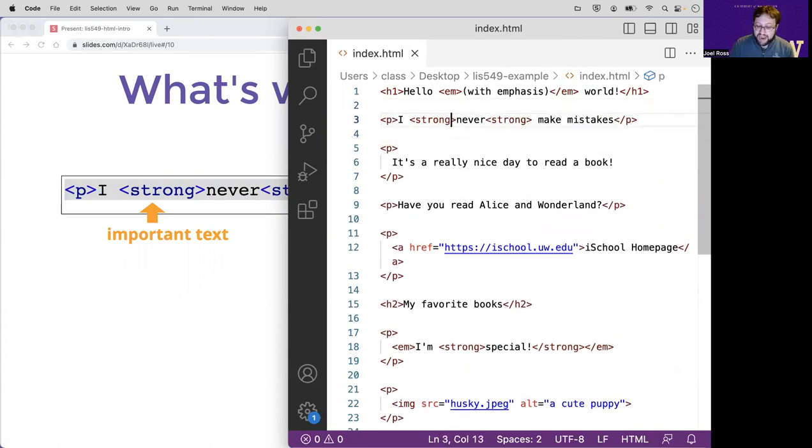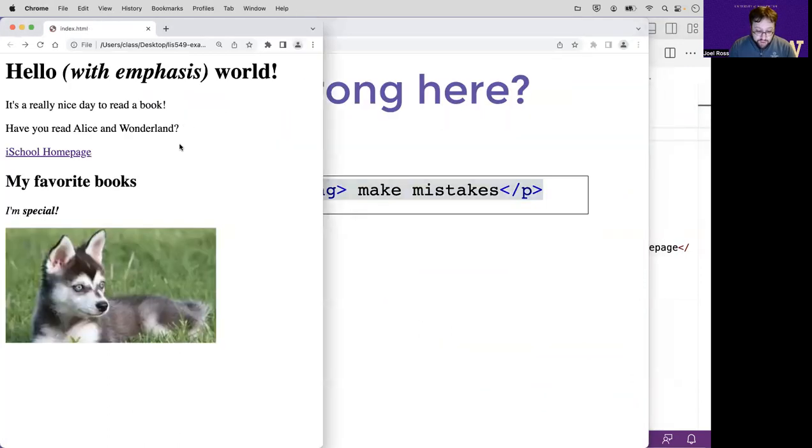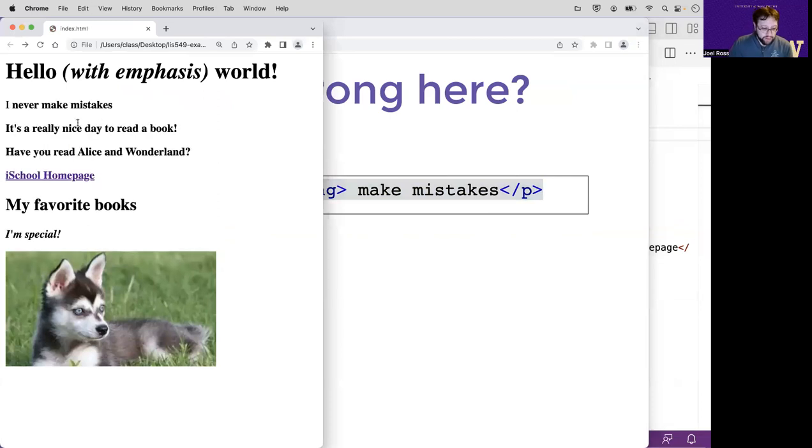So this paragraph says, "I never make mistakes." We say we want "never" to be strongly emphasized. If I view this in my browser, you'll notice that "never make mistakes" is all bold, as is "it's a really nice day to read a book. Have you read Alice in Wonderland?" The entire rest of the page has turned bold.